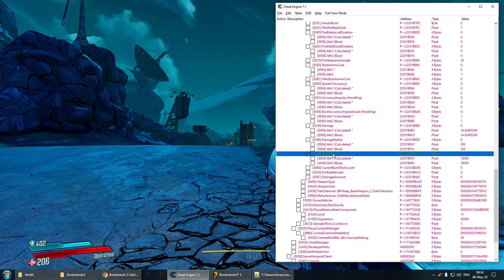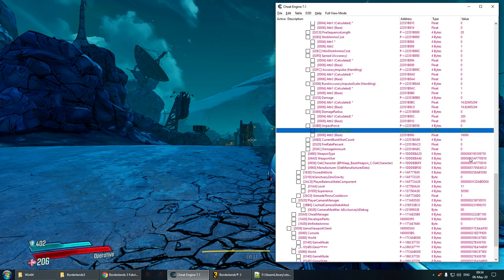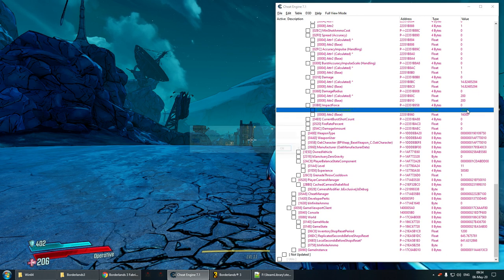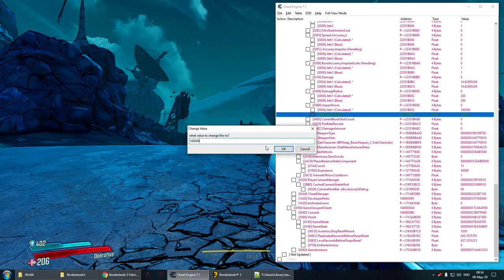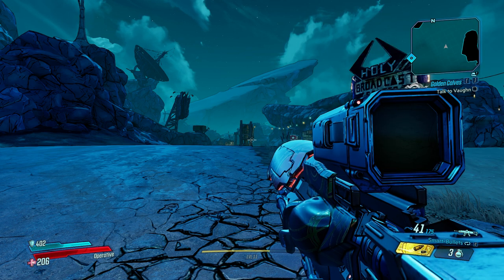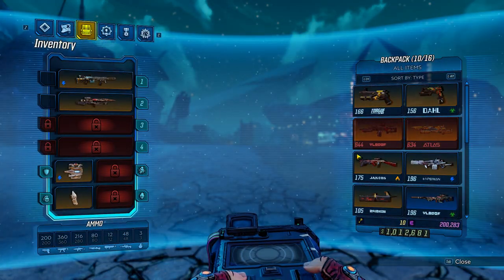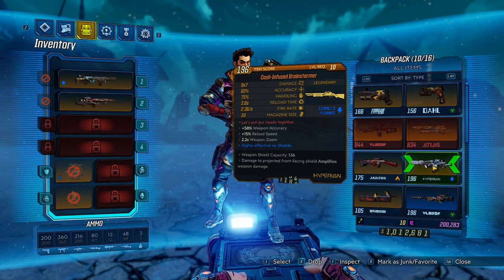Impact force. Now this is a nice setting. So if you change this to a higher value, like 10 times higher, what will happen is the moment you... let me just use a standard weapon that doesn't fire random projectiles.